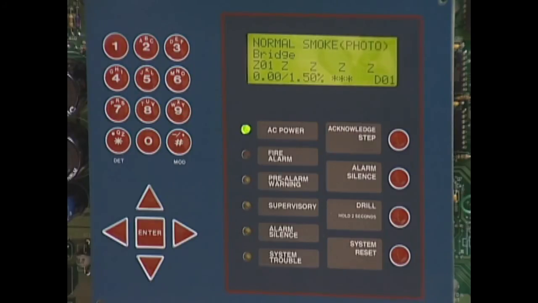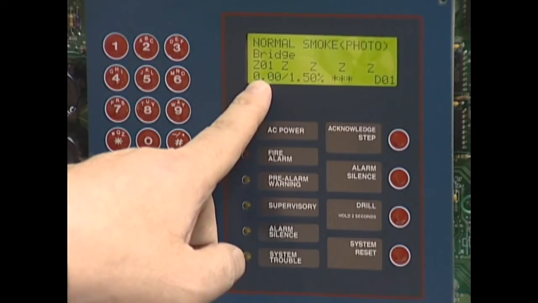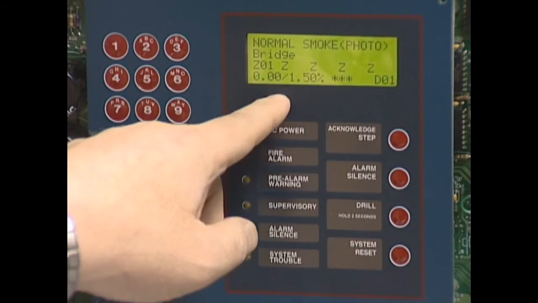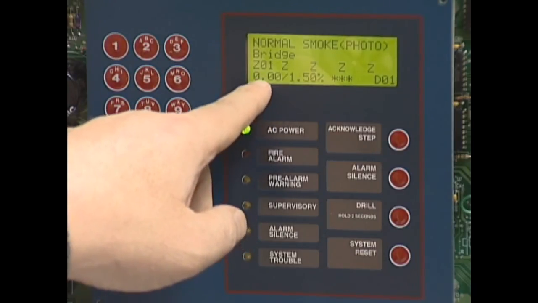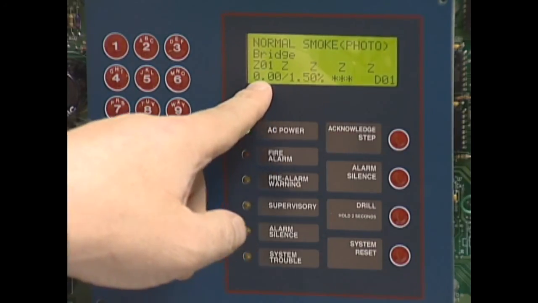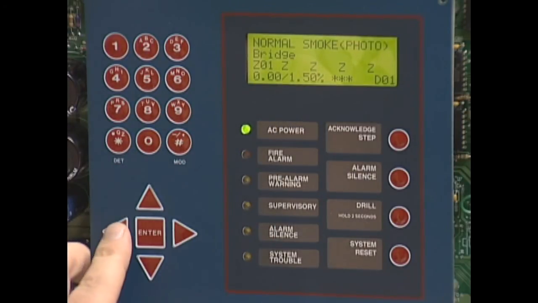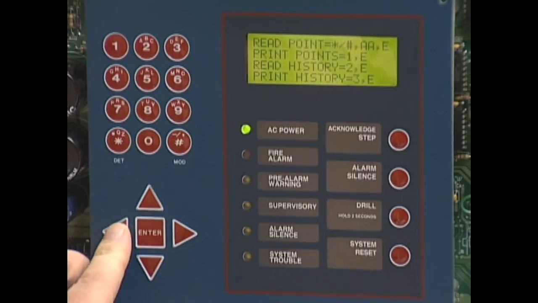enter, and it'll go to the smoke detector on that address, which is the smoke detector located up in your bridge. It says the smoke detector is normal, and then down at the bottom it tells you if there's any obstructions inside the detector, such as smoke or dust or anything like that. This detector currently is reading 0.00, which means that it's a clean detector. To get out of this screen, you press the backspace key or the left arrow key. That takes you back to your previous screen.